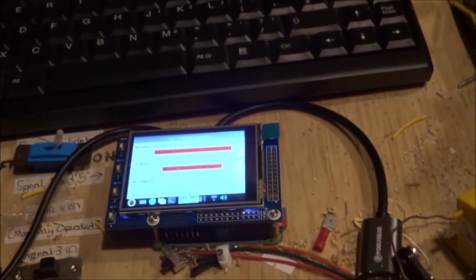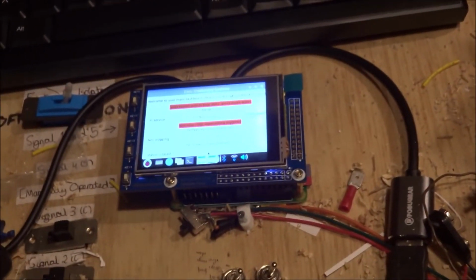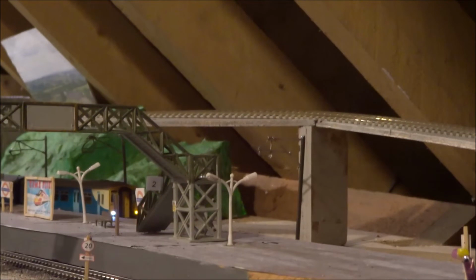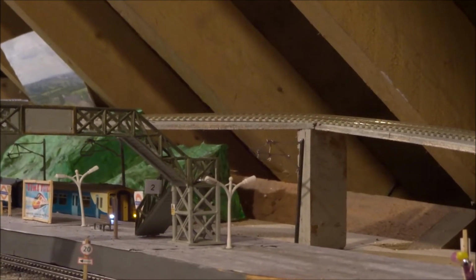And that was the announcement. It may have been a bit quiet because I'm using headphones. I've just turned the volume up. Well, that was the announcement. So we can now start and drive the train in the other direction. Put it back on here. Now the train will depart.